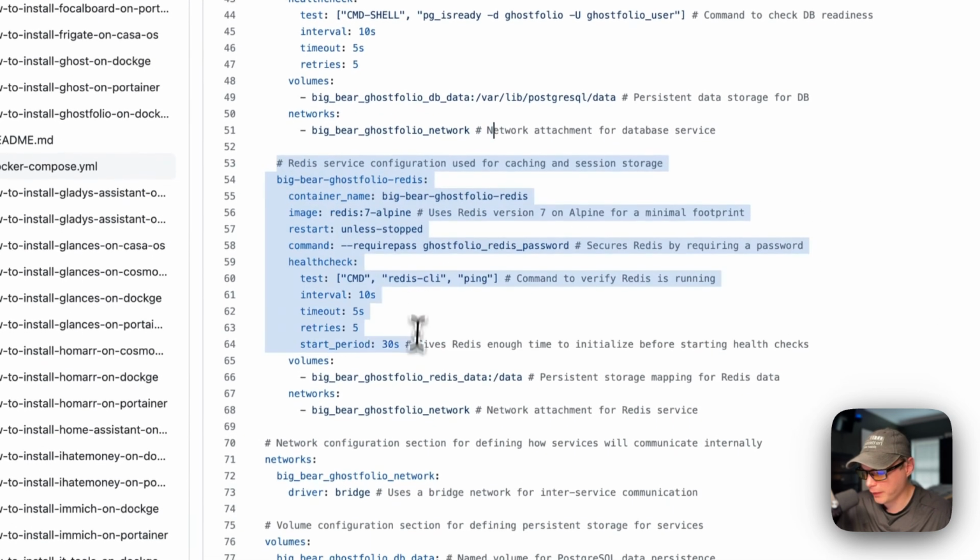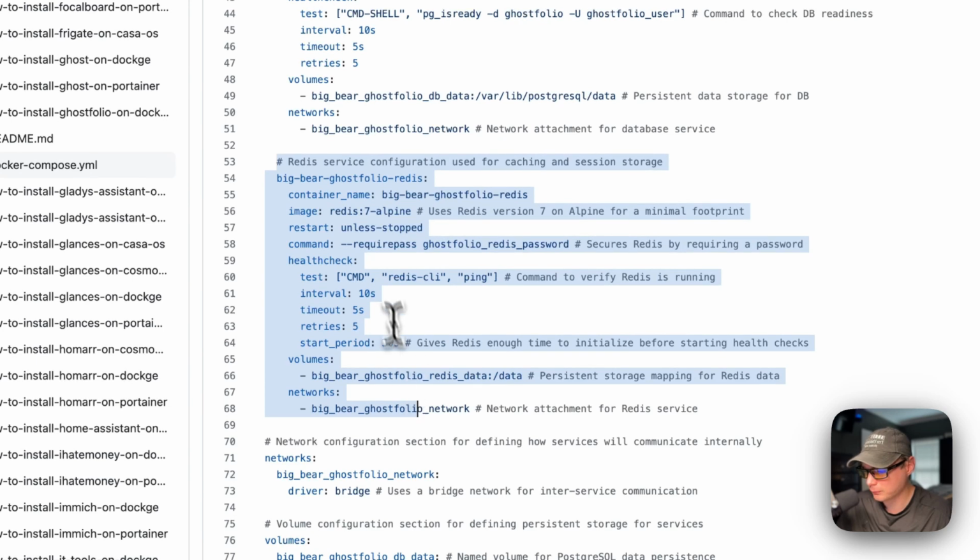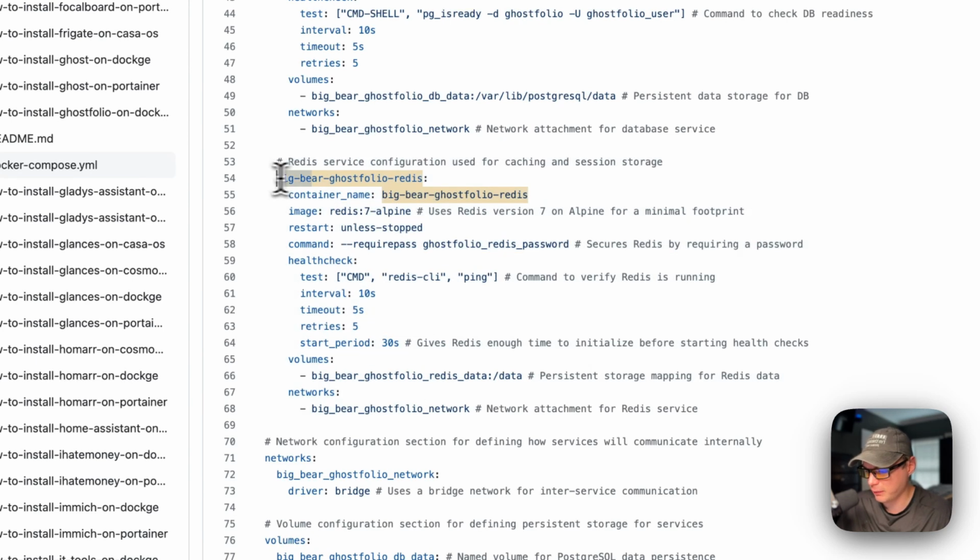So now we're in the Redis service. Big Bear Ghostfolio Redis is the service name, and then the container name is going to be the same name. This is so Docker doesn't have to generate a random name. The image is coming off of Docker by default because there's no URL before this. It's Redis and then 7 Alpine. And like I said, this is a smaller image.